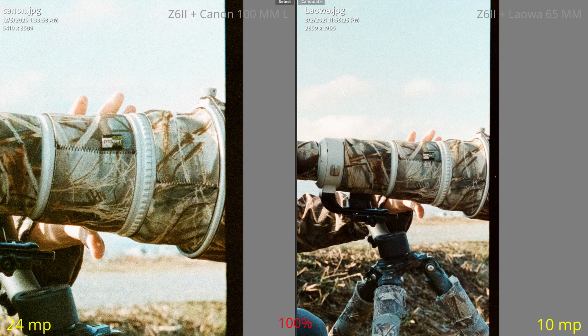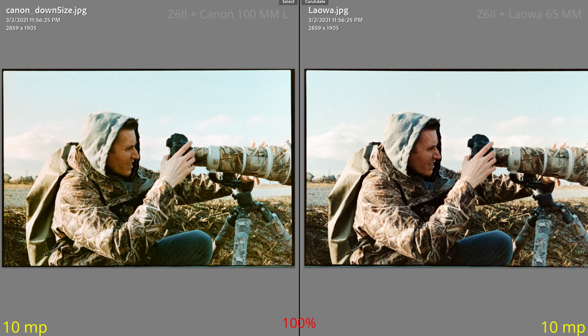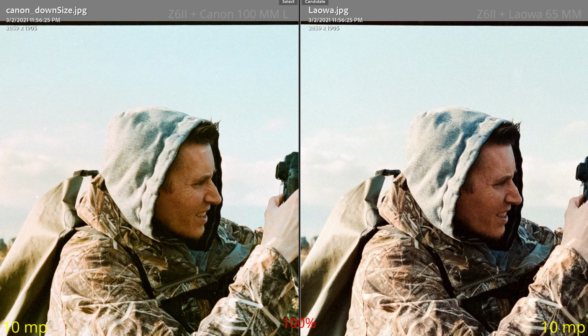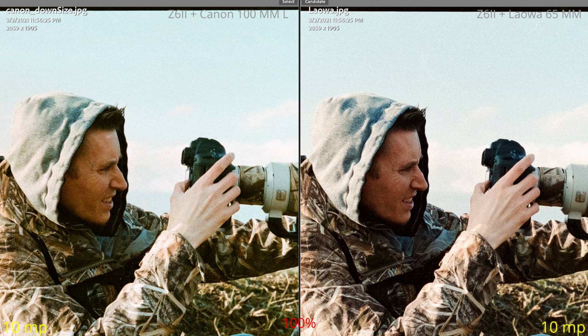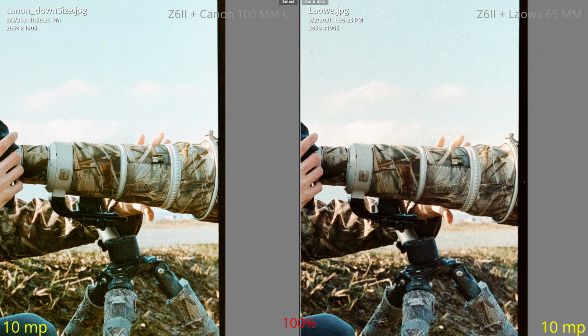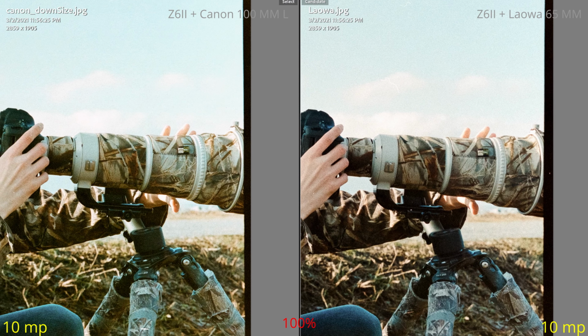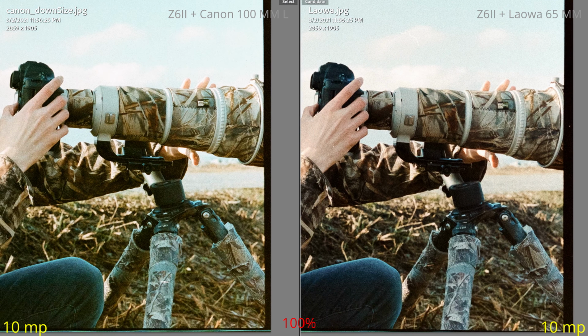Now, as you can clearly see, the Laowa is 10 megapixel while the Canon is 24 megapixel, and this is what it looks like after I downsample the 24 to match the 10. As you can already tell, it looks very identical.